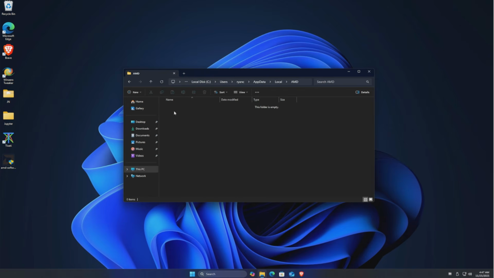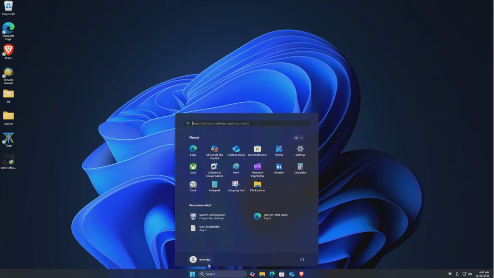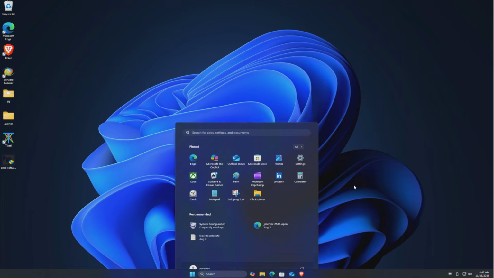Now go find AMD. Now you'll be able to see a CN folder right here. Okay, CN. Now what you do is just click on it and hit delete. Once that's done, go and restart your computer. And after that, you're good to go.